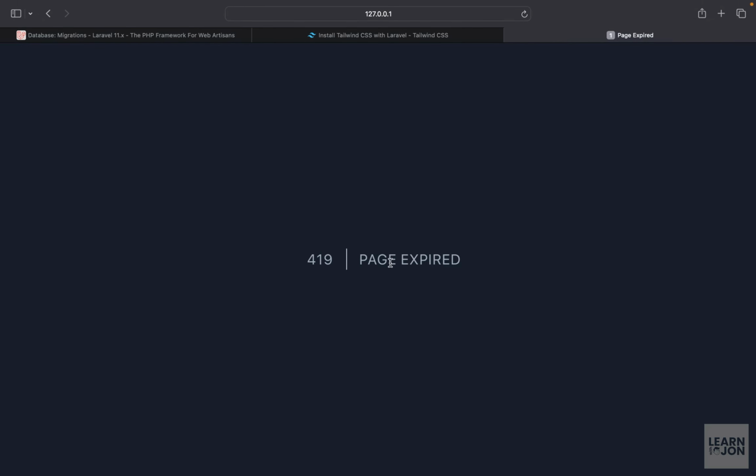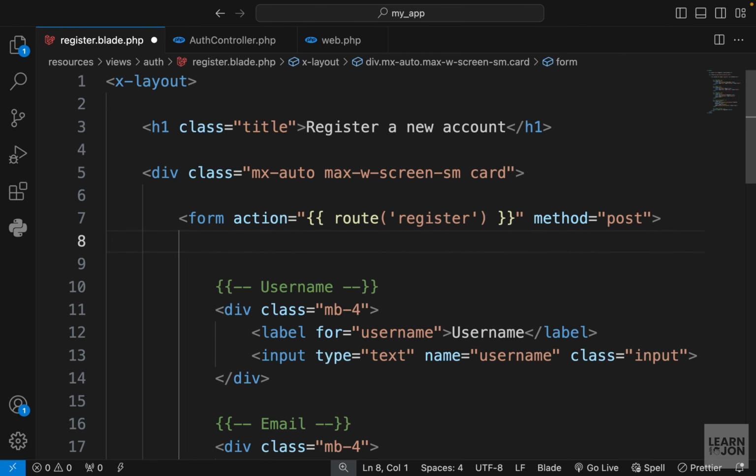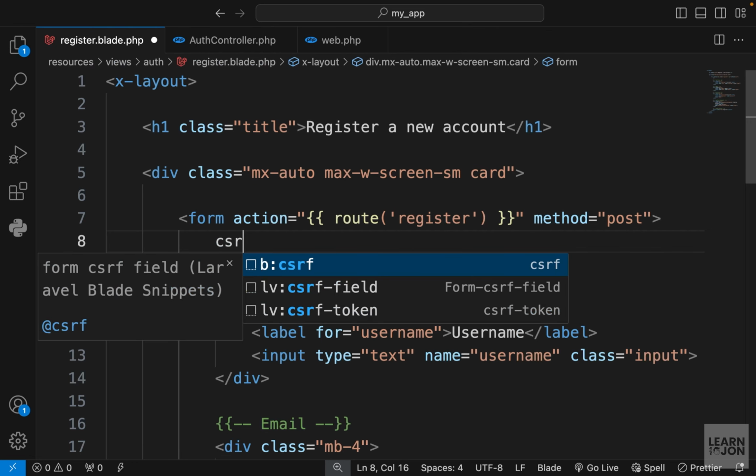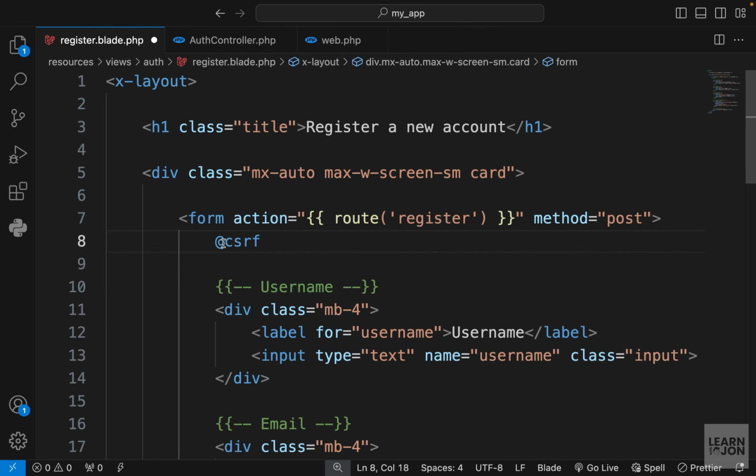We get 419 page expired. This is because our form is missing a CSRF token. So this token, which is applied simply by adding this directive, is in charge of security and it is used against cross-site attacks. So Laravel does all of this functionality behind the scenes for us just by providing this CSRF, and this directive is mandatory for all the forms with the method post.